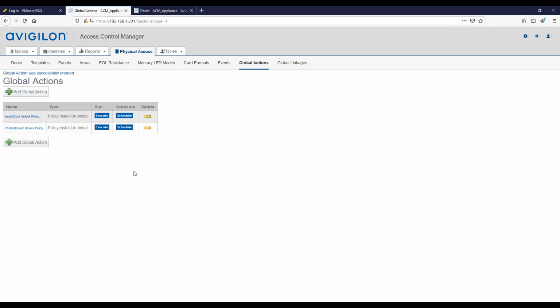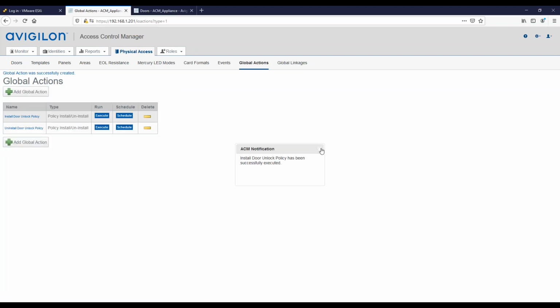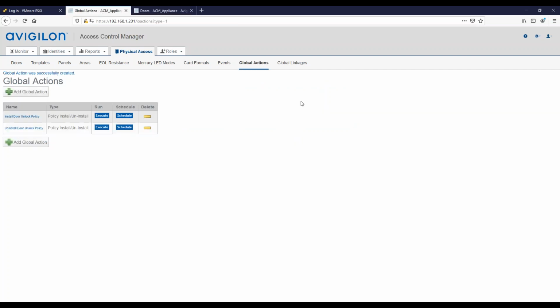Now, to make sure you set up your global actions correctly, if you wanted to, you could execute them here and do that same procedure we did before, and test along the way. You could execute this, that'll install the door policy, then execute this and that will uninstall it. So I just executed it. We should see our door go to unlock. Yep. Now we'll put it back. So let's see here, our door status. Yeah, it's gone back to card only. Perfect. So our global actions work if we manually execute them.